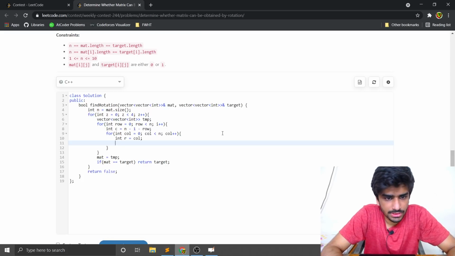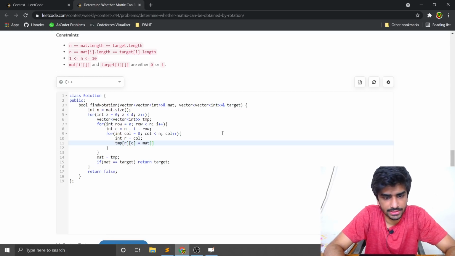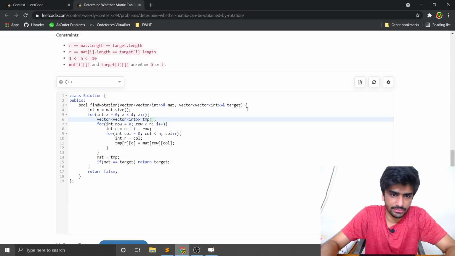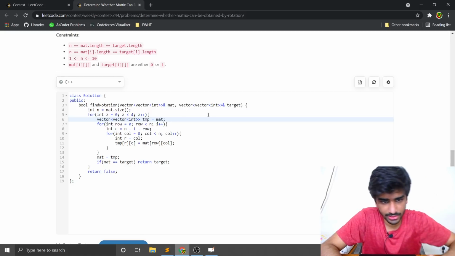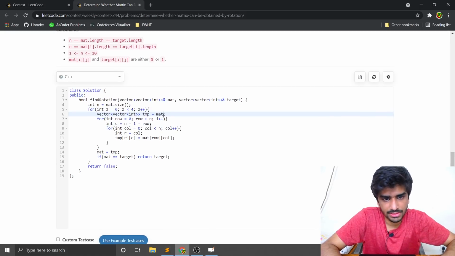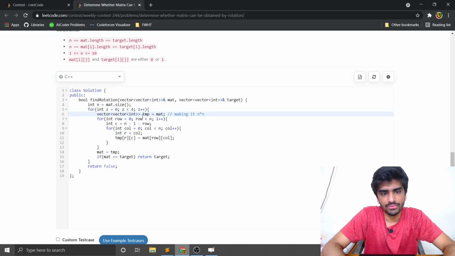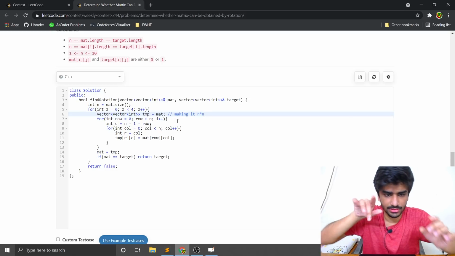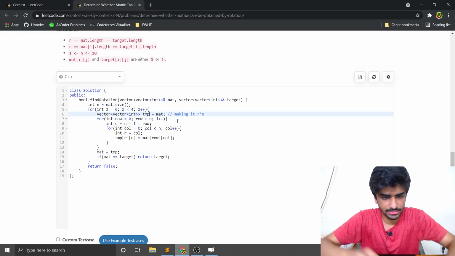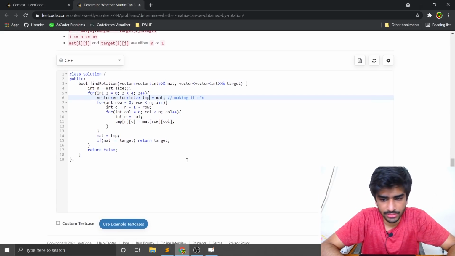And now all we have to do is set something like temp[r][c] equals mat[row][col], right? And for this, we need to have the actual size. So maybe we can just say temp equals mat, so that way they will have the correct size. So this I'm doing just to put the right size, making it n cross n. Obviously, there's another way to make it n cross n by making n comma vector. So obviously that will also work. But yeah, so I think this should work.